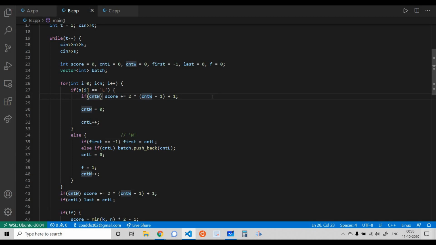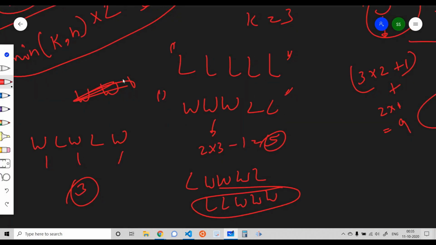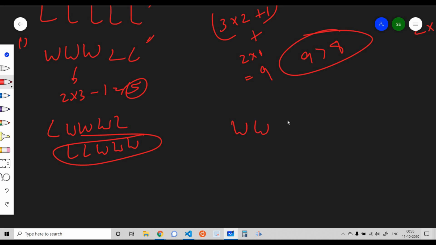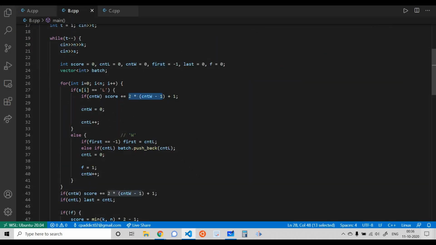If count W is greater than 0, it means the previous character must have been W. That's why we have count W greater than 0. Then we add 2 times count W minus 1, plus 1, to my answer that I was talking about initially. Suppose I have a consecutive set of 3 W's, then the answer would be 3 into 2 plus 1. That is what I have done here.